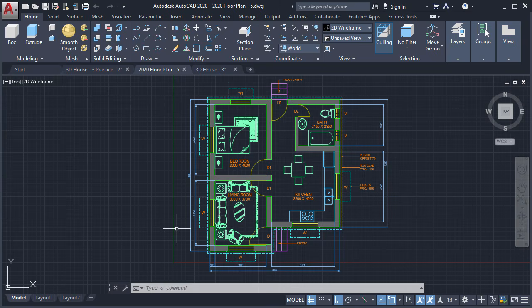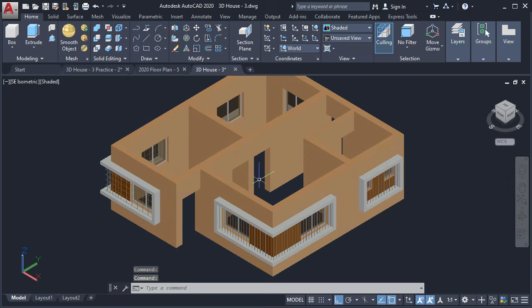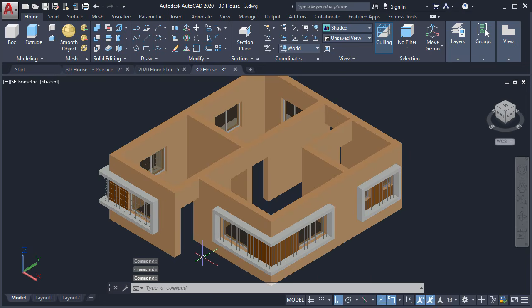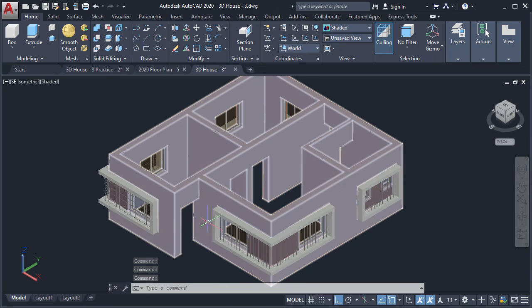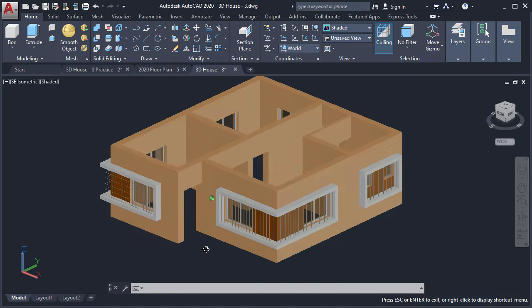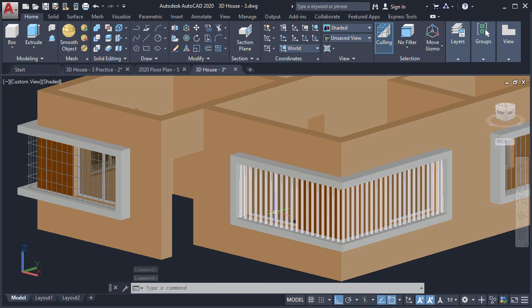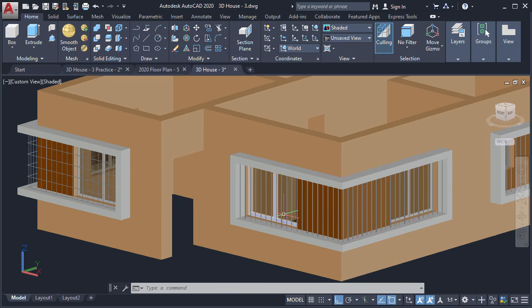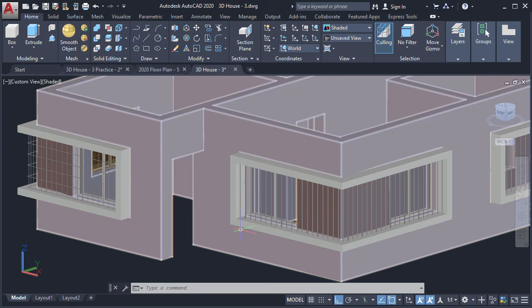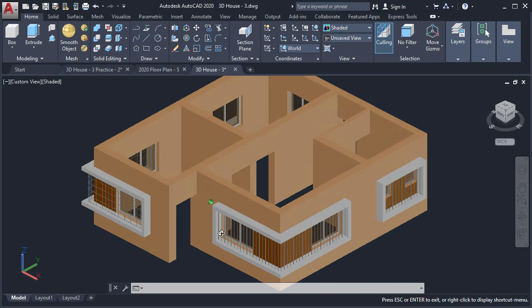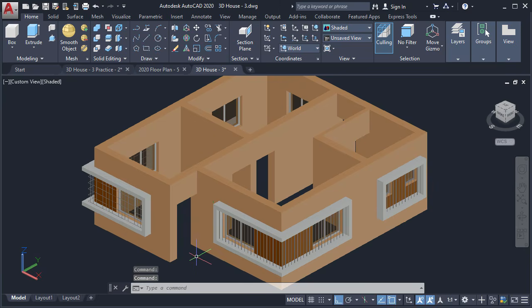In the previous tutorial from this series, we have learned to create this 2D floor plan, and we have learned to convert this 2D floor plan into 3D floor plan. In first tutorial of 3D house modeling, we have learned to create these 3D walls with door and window openings. Then in second tutorial, we have learned to create windows with glass and this window protection grills. If you want to learn to create these objects, then link to those tutorials is given in description.